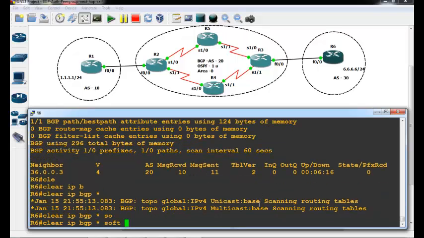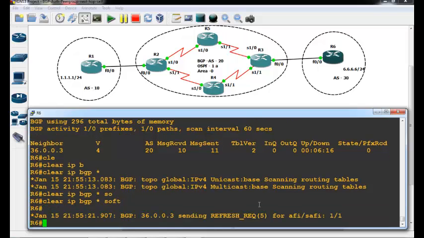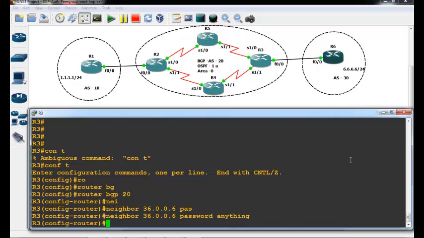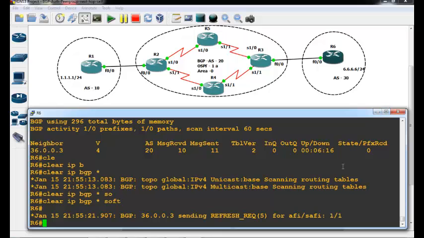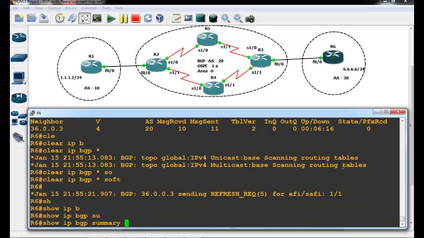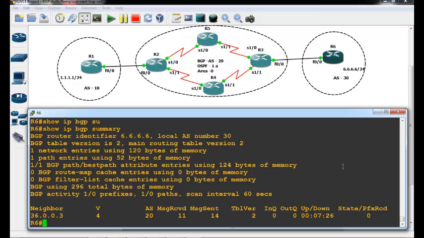Instead, if I say soft, it won't terminate the neighbor, but it will do re-establishing the neighbor. I'm saying soft this time. Okay, see, because I said soft, it is sending a refresh request, and let's see, at least now it is finding the authentication missing. Show IP BGP summary.